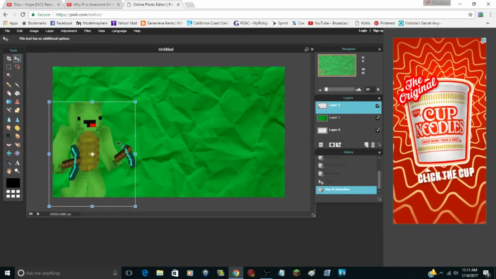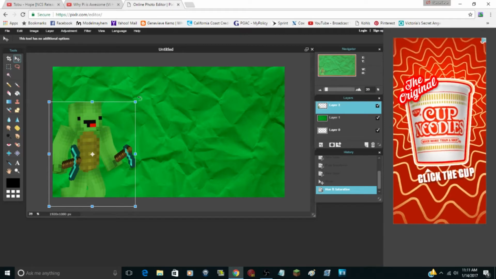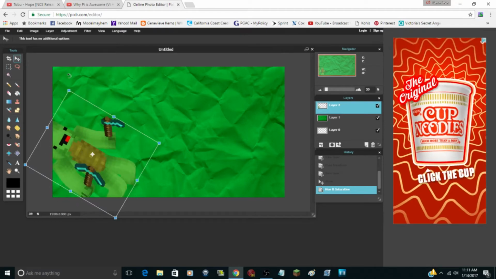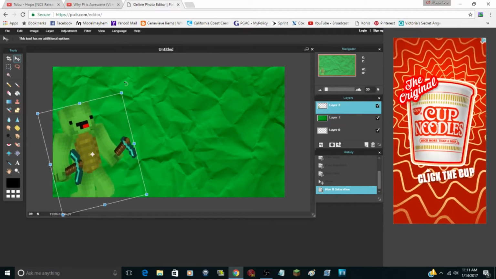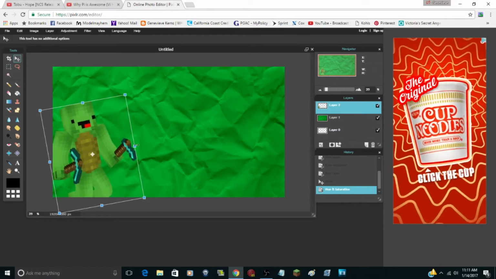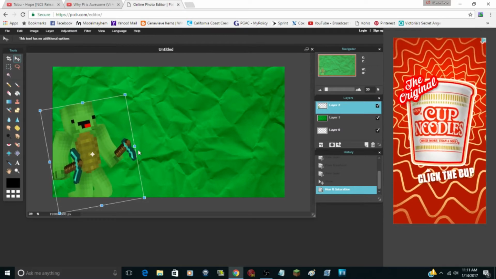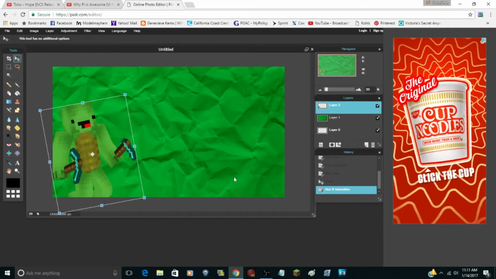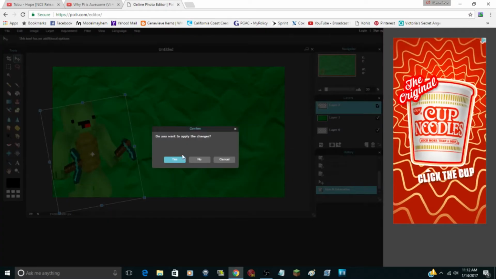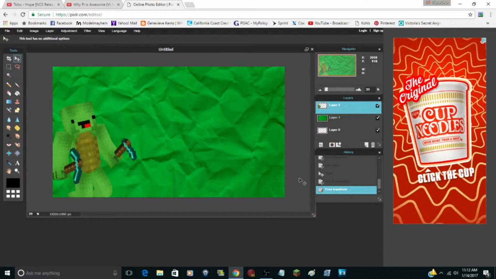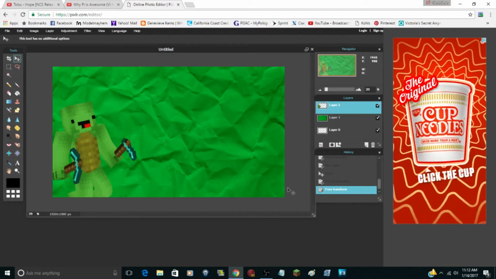Bring my cursor to the outside of the corner, and then you could rotate it. I'm obviously just going to rotate it a little bit because it doesn't need that much rotation. So after you're done, you could hit enter, but I found that sometimes when you hit enter, it doesn't work, so just click off of it and click yes. I'd click into the gray because, you know, that would be better.